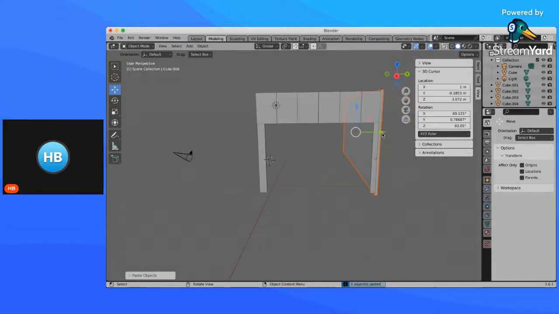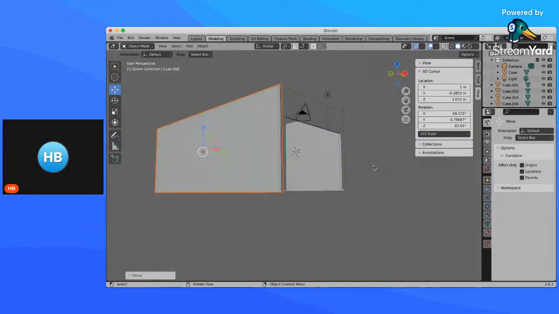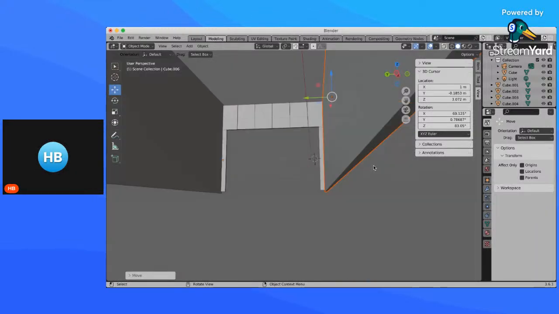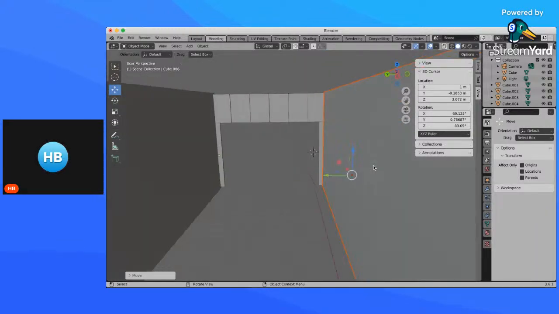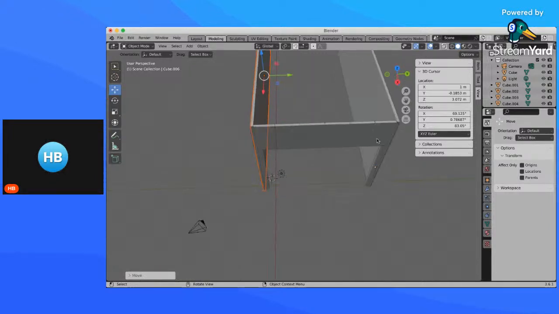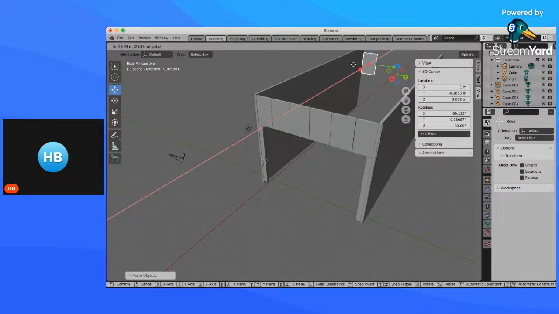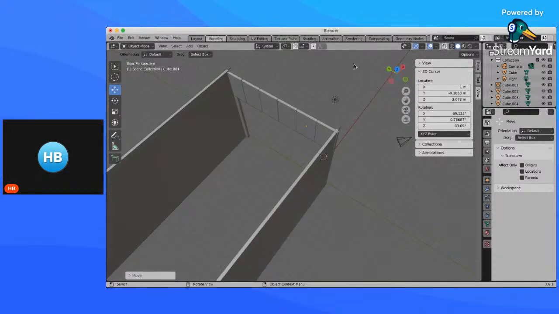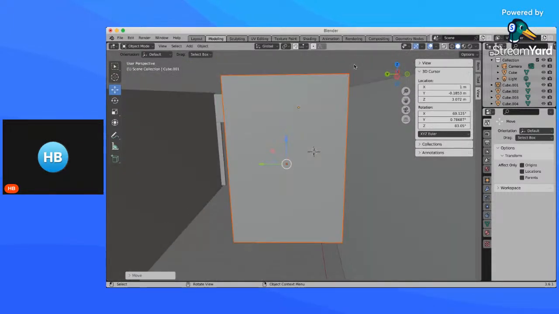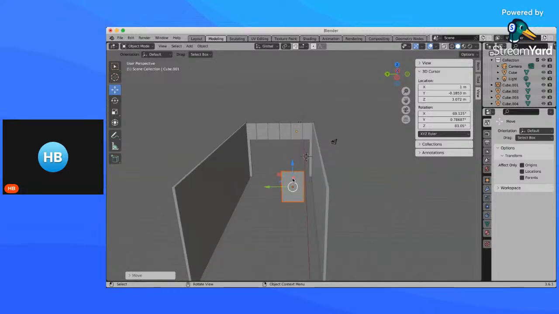Okay, so we got the right side, we got the left side. And we're going to want to do the back as well. So let's move it back to here. All right. Keep moving.